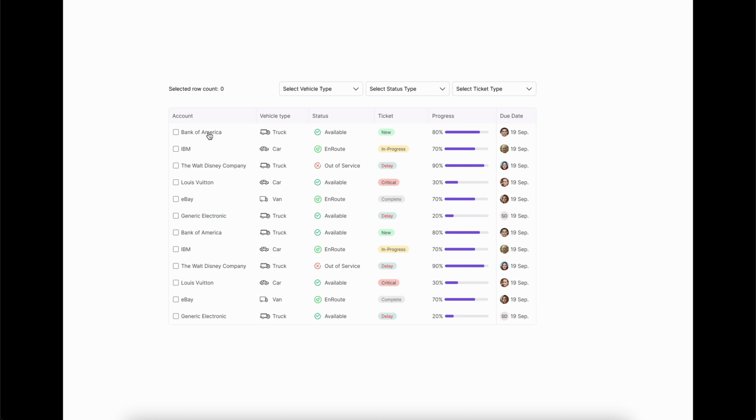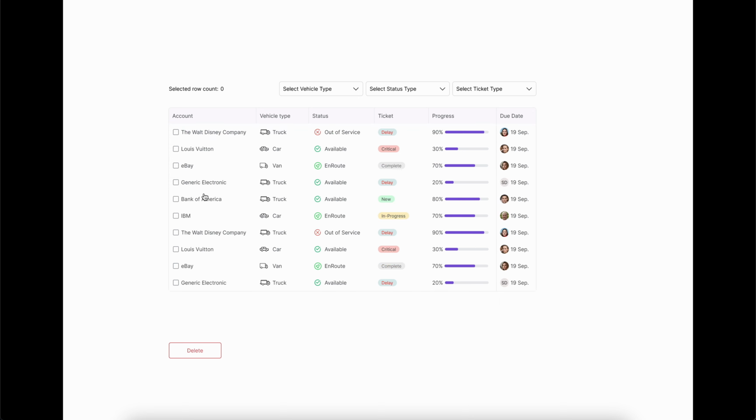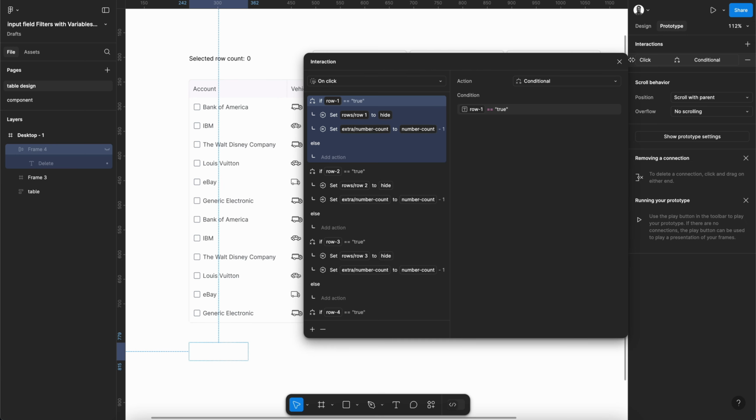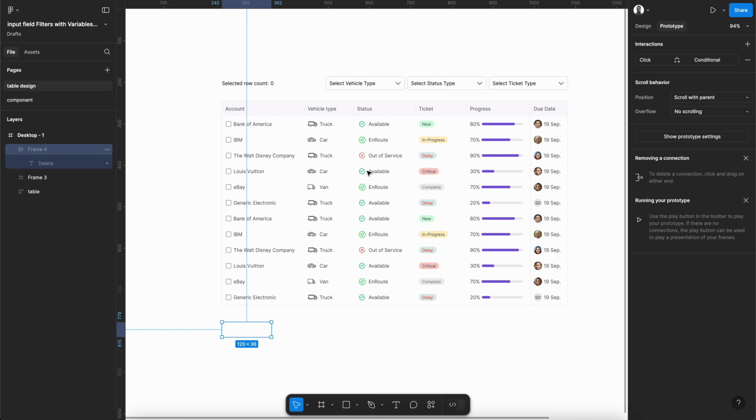If I am selecting two rows, we have 12 rows, and if I delete those, it deletes the two rows and also changes the counter to 0. Now if I count the number of rows remaining, 1 2 3 4 5 6 7 8 9 10. See, so all the things are now working perfectly fine.